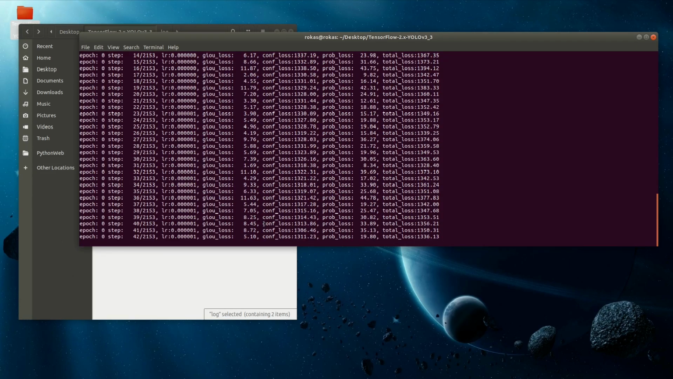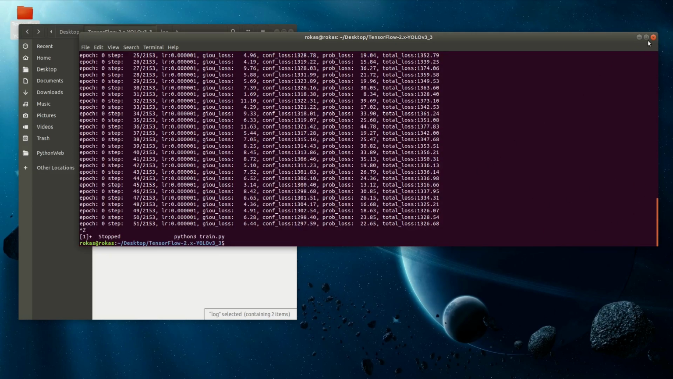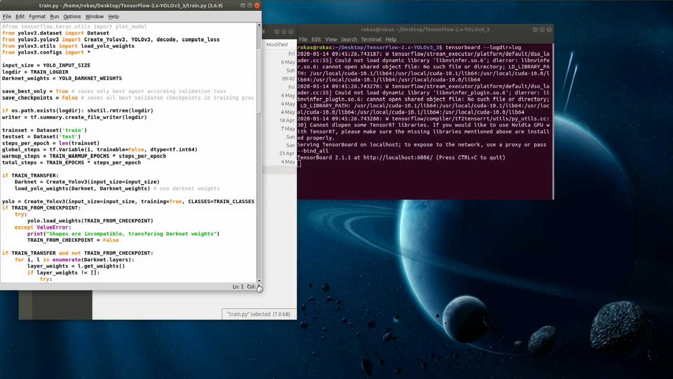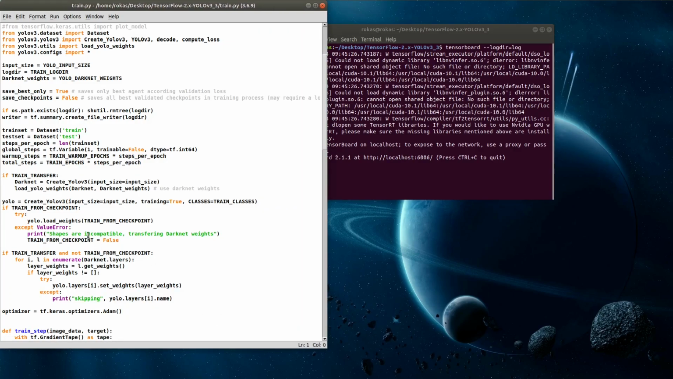Now I would train it, but because I have already trained a model, I can do it a little bit differently. So I'll exit this. One more thing I would like to explain from this code. What's the difference if we use transfer learning or we train from zero?